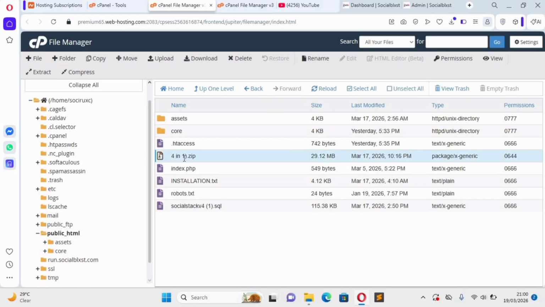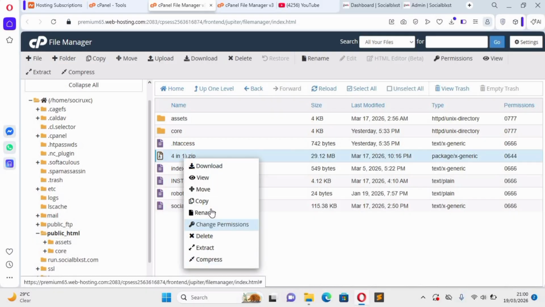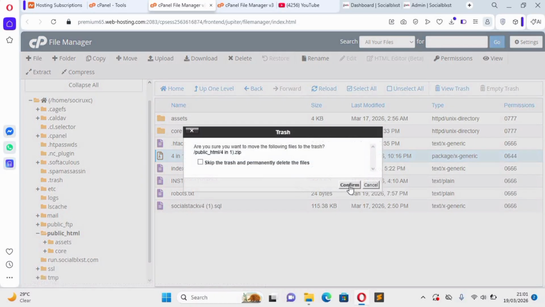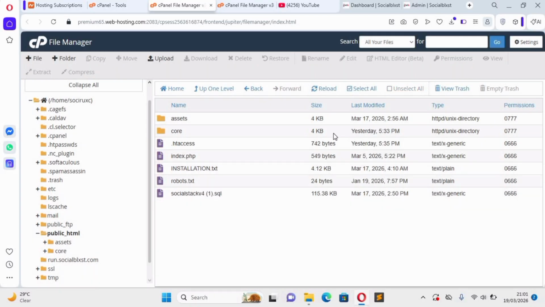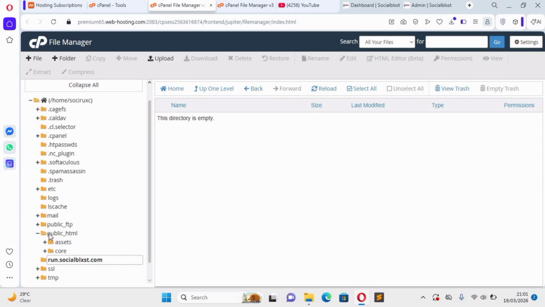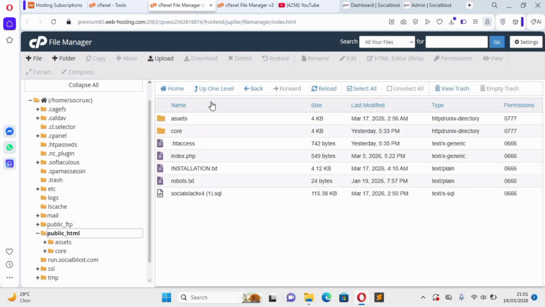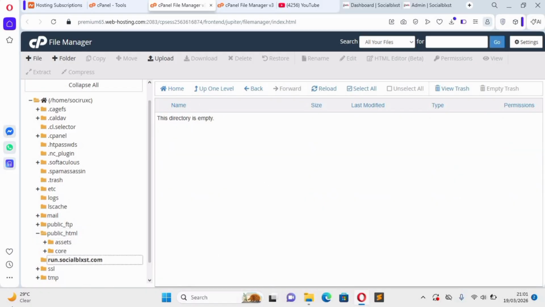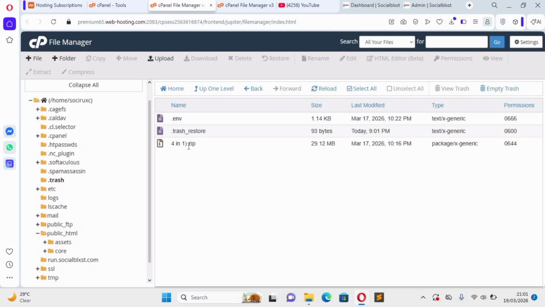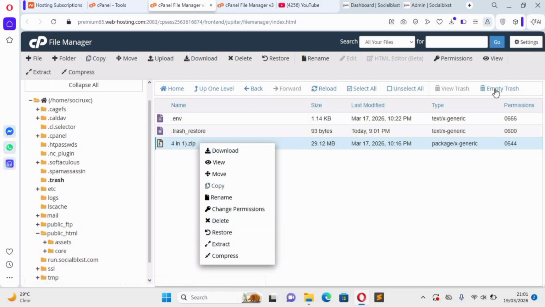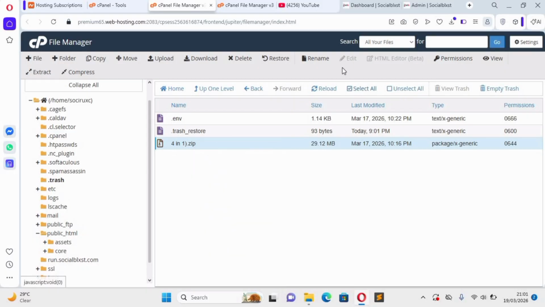As you can see, I have the file here already. Now let me just trash it, just a minute. Let me click on delete. Okay, now I'm going to upload it here, but for you, always make sure you upload it under this public_html. As you can see, it's showing here automatically that I've uploaded the file before, but for the sake of this tutorial, I'm just dropping it here. So let me look at the trash. Now as you can see, 4-in-1 zip. Let me click on restore.